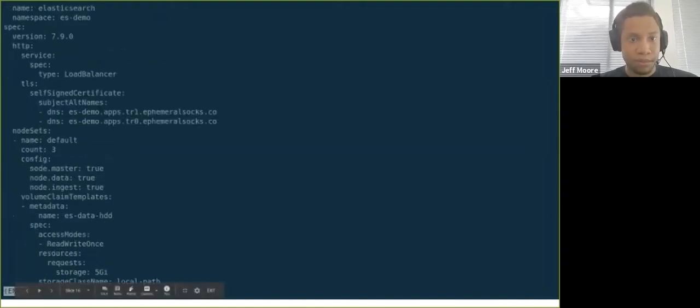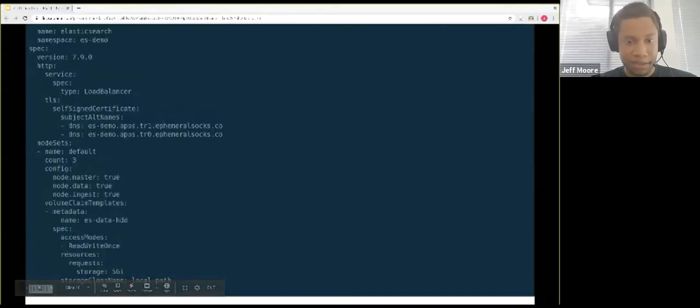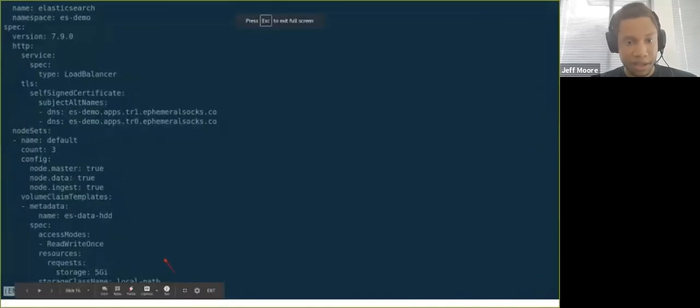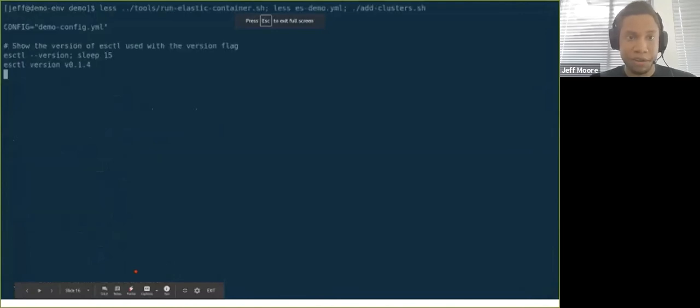So moving on to the rest of this, there's a volume claim template at the bottom here. And that just says that this has 5 gigs of storage. I don't really need much for how small my infrastructure is. So moving into this, I'm just running through the commands here.